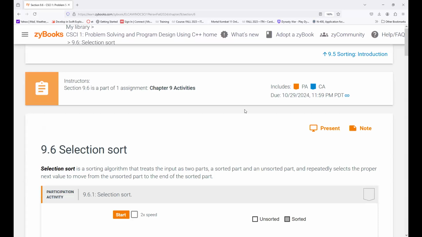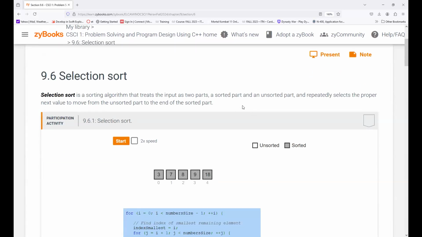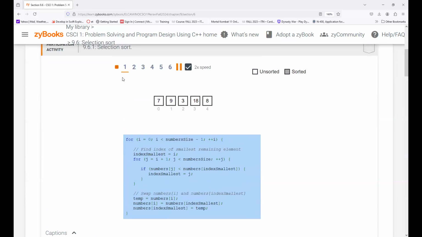One of the algorithms that we use to sort is called selection sort. We say selection sort is a sorting algorithm that treats the input as two parts, a sorted part and an unsorted part, and repeatedly selects the proper next value to move from the unsorted part to the end of the sorted part. Let's look at this example to understand selection sort.